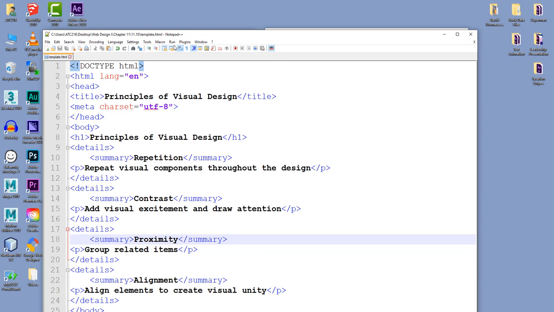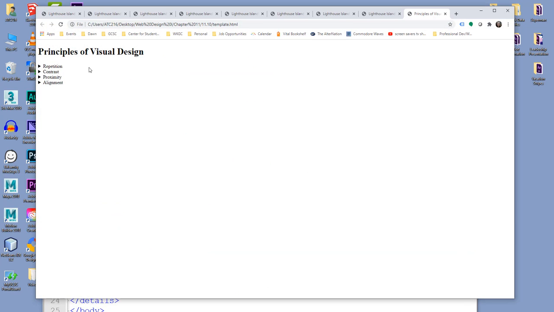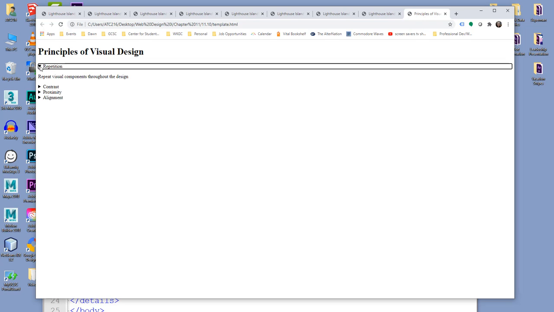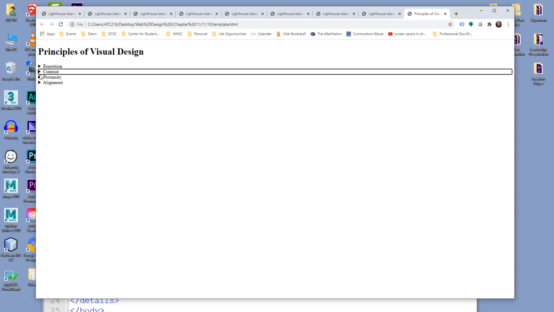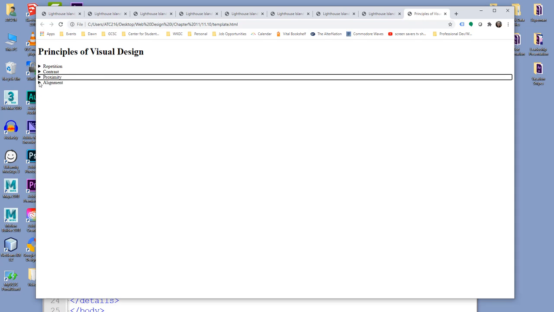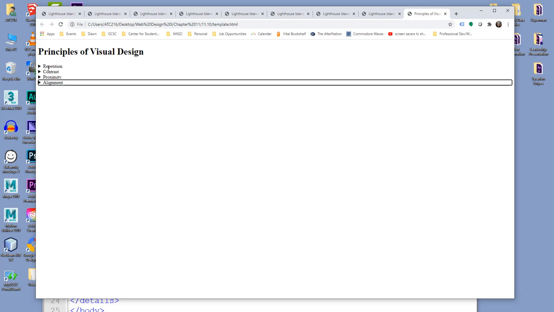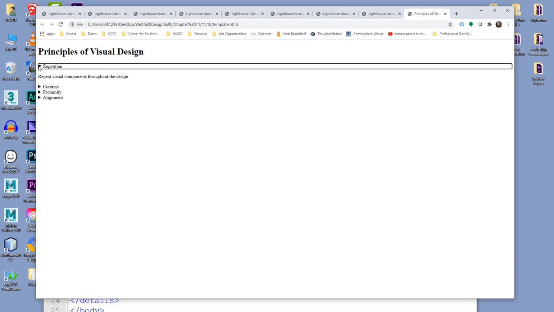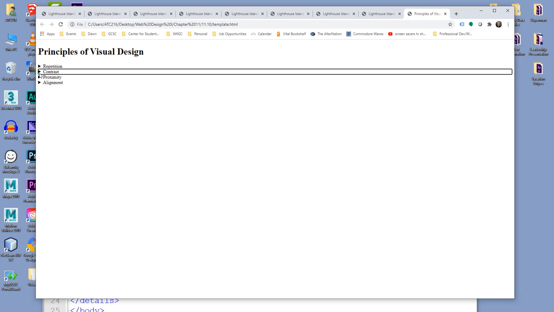Gonna save it. Launch it in Chrome. Notice that I have little arrows, and if I click the arrow, it will give me the drop down of the text, or what I put in that paragraph tag. So instead of a description and definition list where everything's on the page, I can now choose which ones I want to open and close.